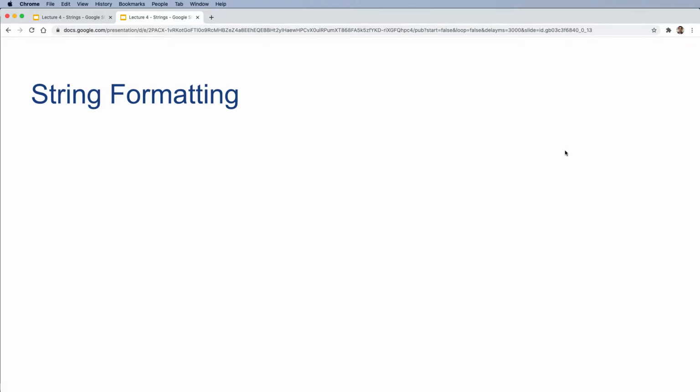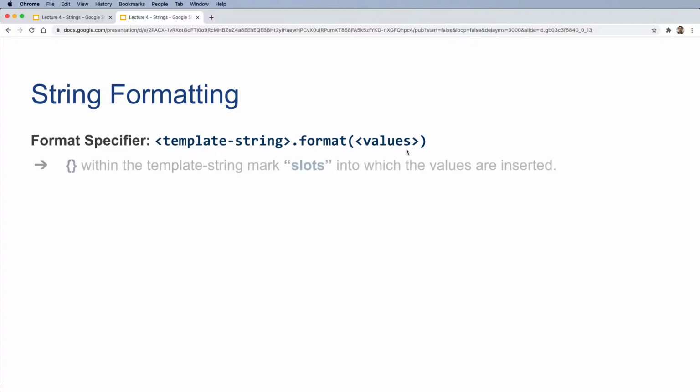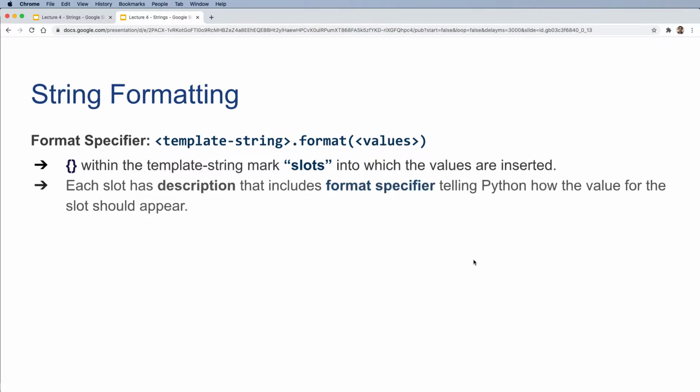In this video, we're going to talk about another important feature of string formatting, and that's the format specifier. We've already seen how to do this: a string followed by format with a set of arguments or values. The placeholder within the template string marks slots into which values are inserted. Each slot has a description that includes a format specifier telling Python how the value for the slot should appear.